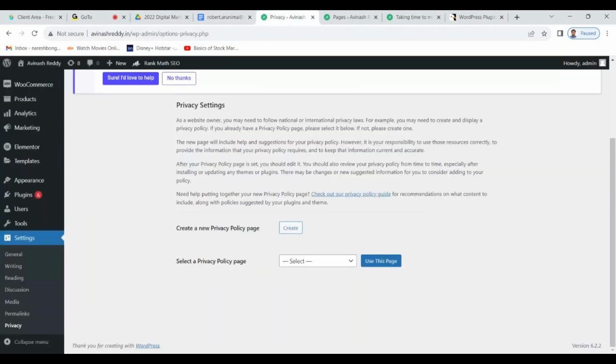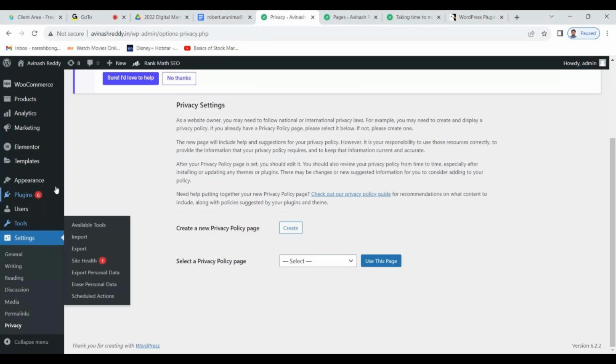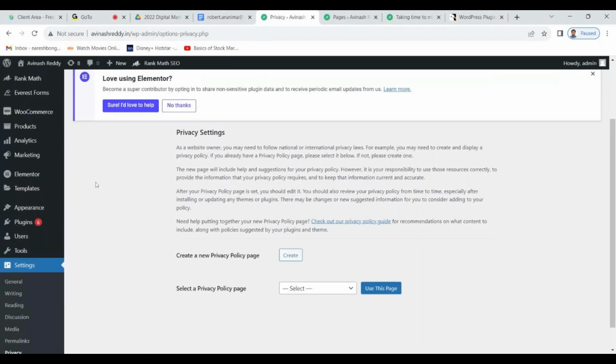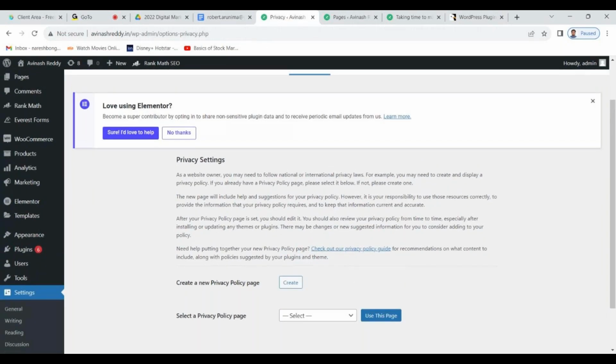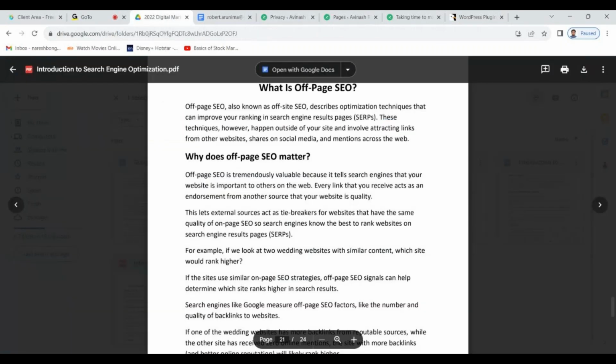Okay, yeah. So once we have done this, this is the complete on-page SEO that we do, and after this we need to start with the off-page SEO.